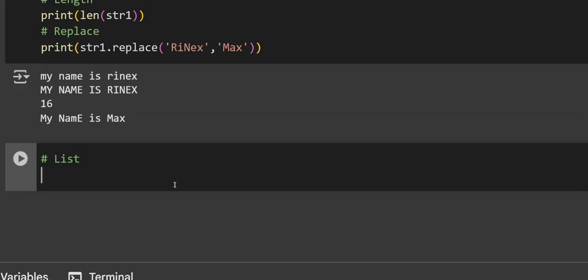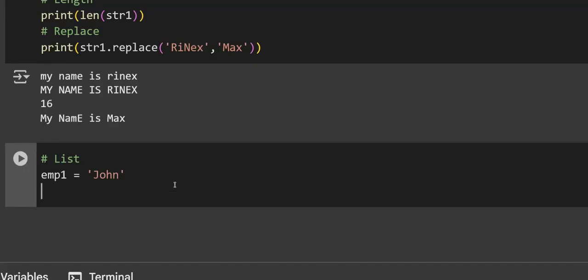Forget about list. Imagine you don't have the list data type. What will you use to store 5 different employee names? We'll do it like this: employee number 1, let's say John, employee number 2. Yes, 5 different variables.